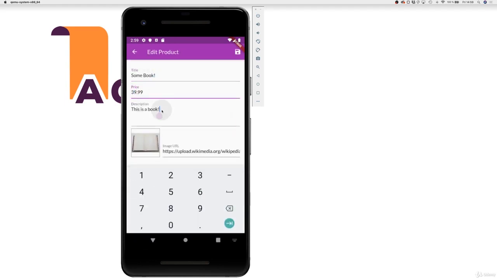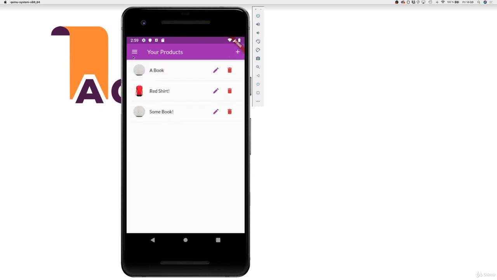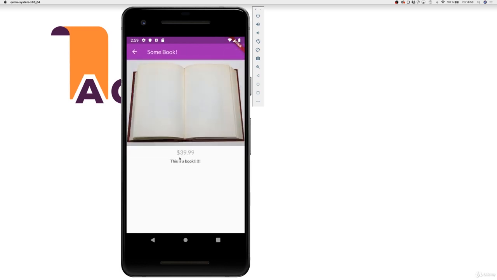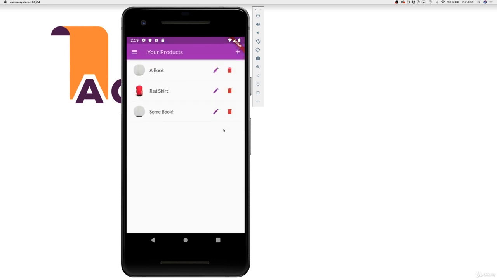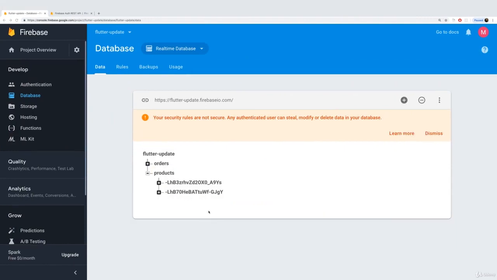Let's now also edit it to see whether that also works. Maybe the title and the price, and add a couple of exclamation marks here. That's looking good. Let's go to the shop real quick and view it there as well. I see the price, I see the exclamation marks down there. Back to managing, let's delete it. And this also worked, it's gone here.